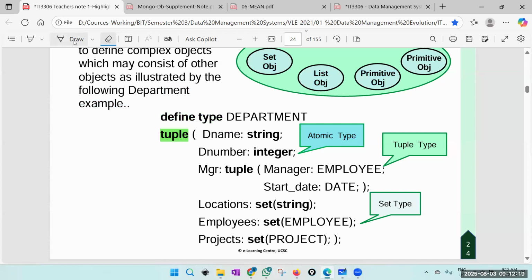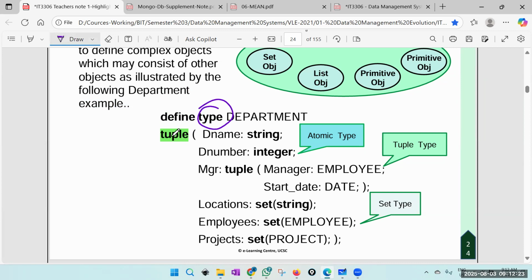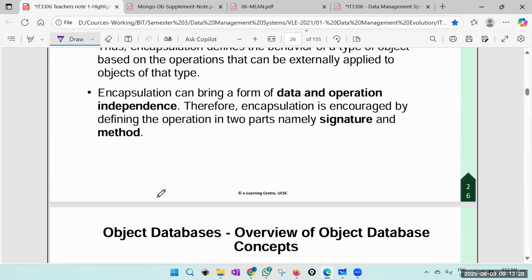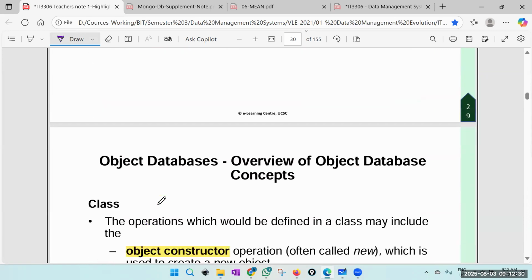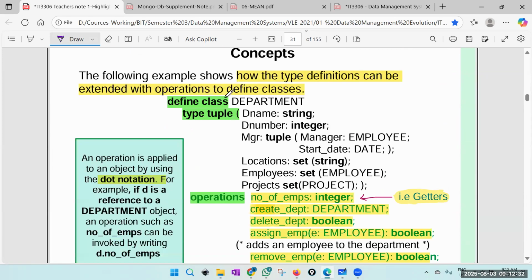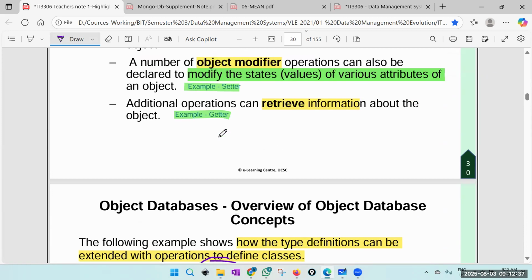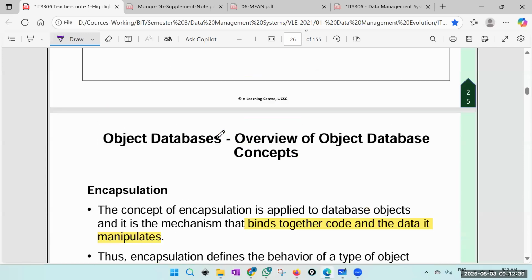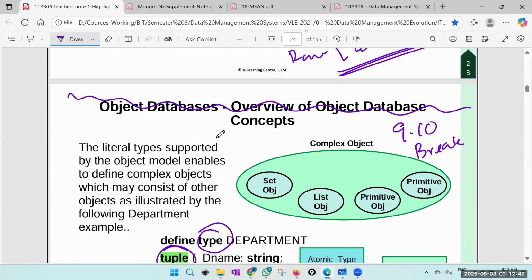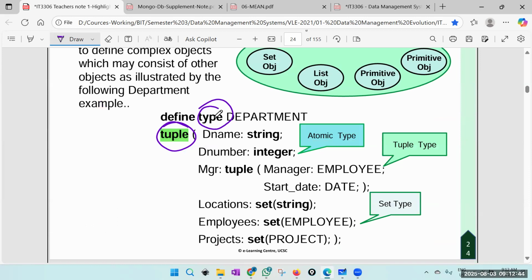Right? There's something called tuple, and there's something called class. Type, tuple, class. Okay, so let's start with type. So type is like a relational table, but it's not a relational table as well.